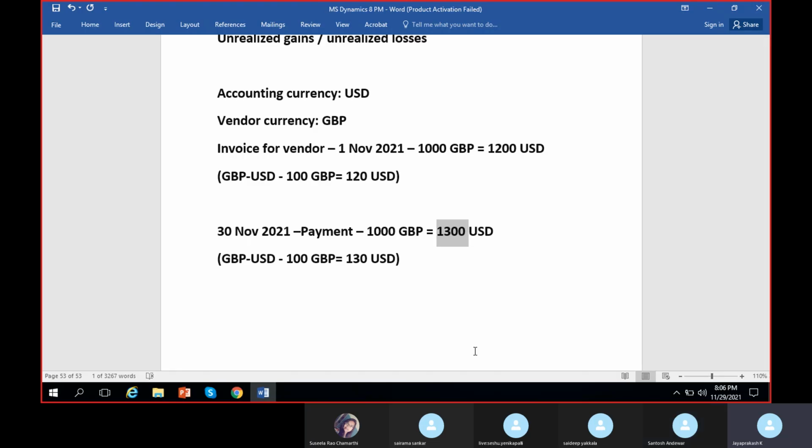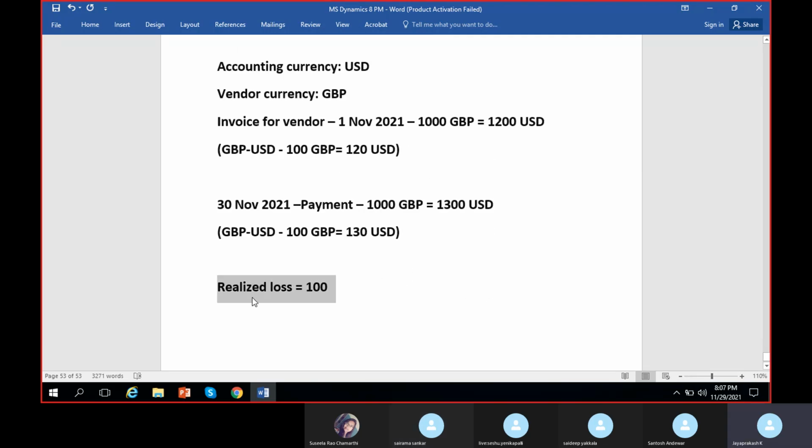From the business side, when we pay something more, what will it be considered as in our business? Loss. It's a loss. So it's considered as realized loss. It's called realized loss because you can realize how much you have lost here clearly, right? When you are settling the invoice with the payment, you can clearly see how much you have lost in this transaction because of the fluctuation in exchange rate. So that's what is called realized loss of 100 here. So you lost 100 here.